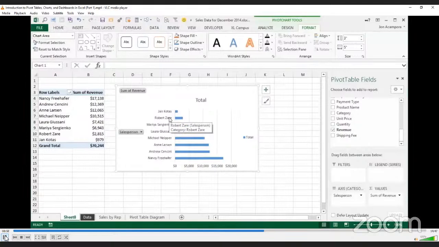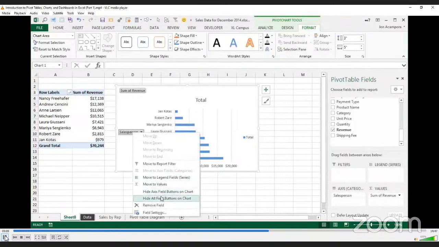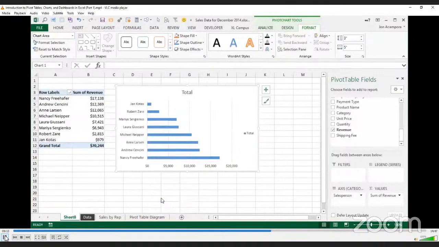And I'm going to quickly show you how we can clean this up, because the default chart formatting out of the box is kind of ugly, honestly. So we're going to clean this up a bit. The first thing I typically do is just hide all these field buttons. These field buttons allow you to apply filters, but we don't really need that for our dashboard. So I'm going to hide those.